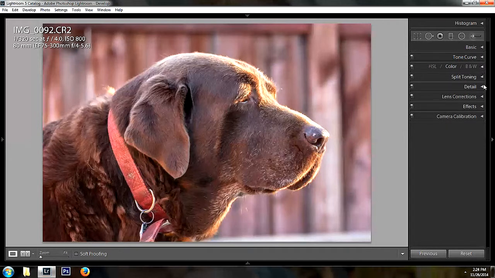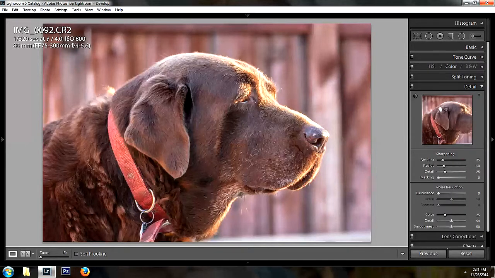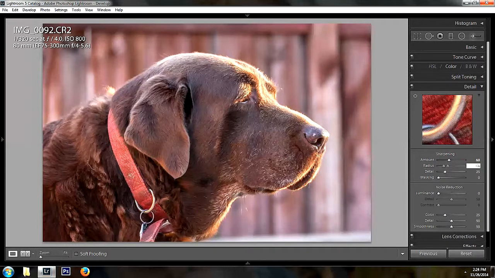I'm going to go ahead and go to detail, and in this little square box, if you click a point of detail, so probably on the chain here, and we can increase this. Maybe let's just double it. So we'll go to 50, or we'll do 60, and we'll increase our radius to 1.4.